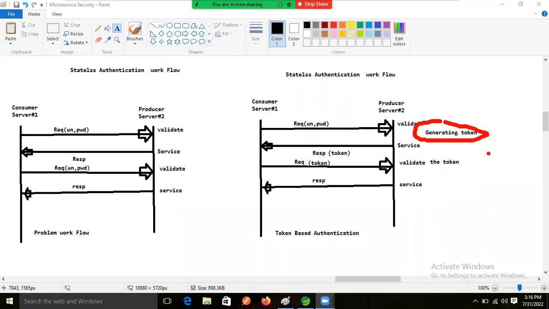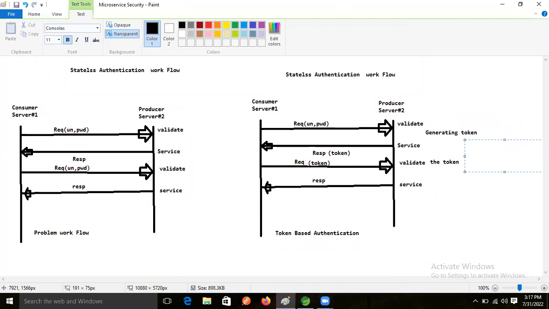What is that? Securing that username and password on the producer side, that is nothing but what we call the secret. That is called the secret, friends.